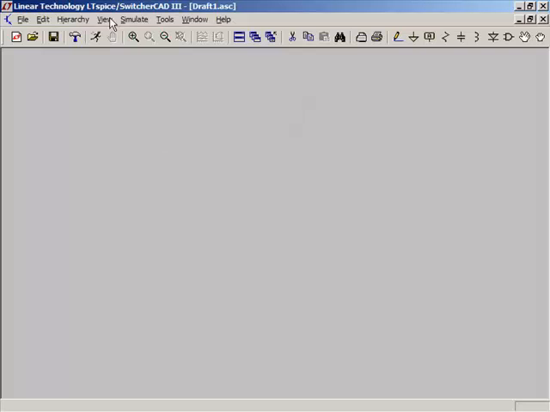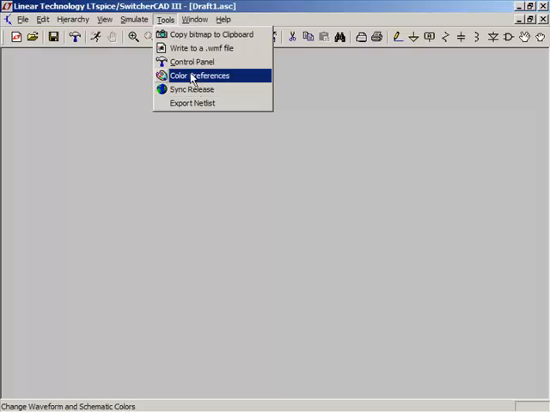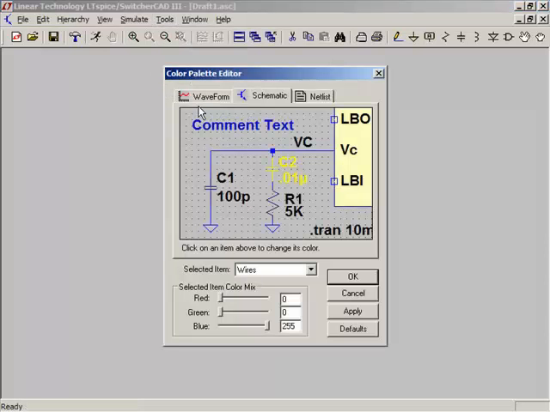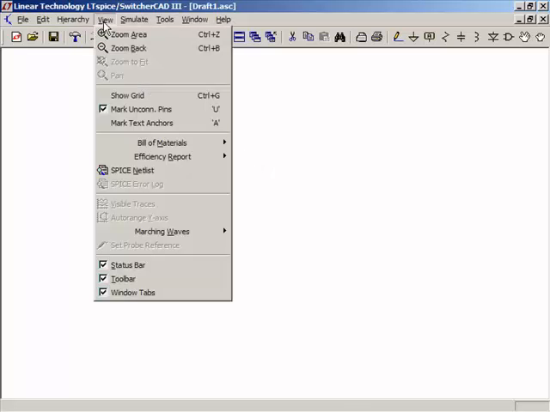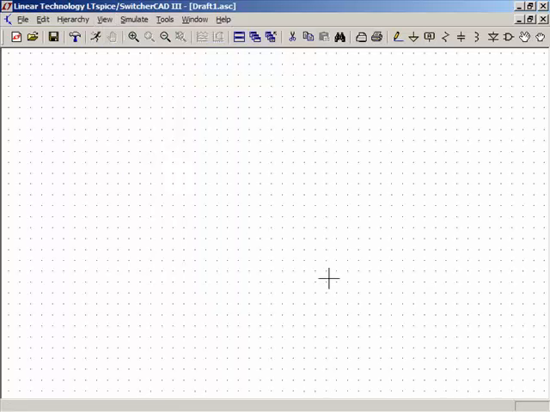And you know what? I don't like the gray background, so I'm going to go ahead and change that. I'm going to go to Tools, Color Preferences. Then I've got the waveform window and the schematic window. Let's just go ahead and click on the background, or we could set it right here, and set the color of the background to white so it shows up better in these tutorials. Say OK. Now I want to see the grid, and I don't need to show the grid, but I will. Control G. There's my grid.